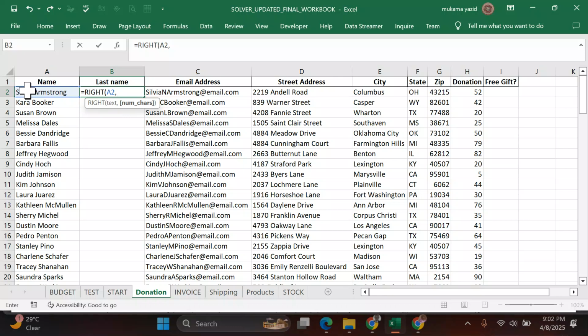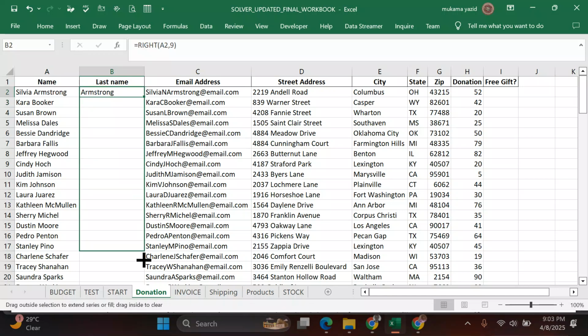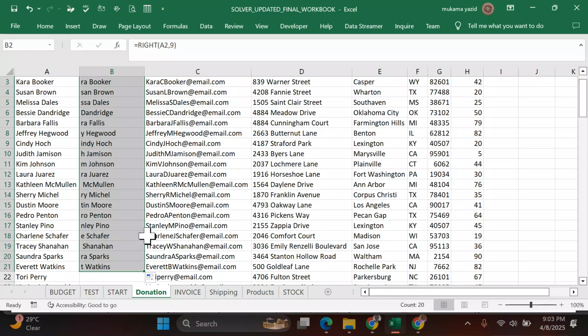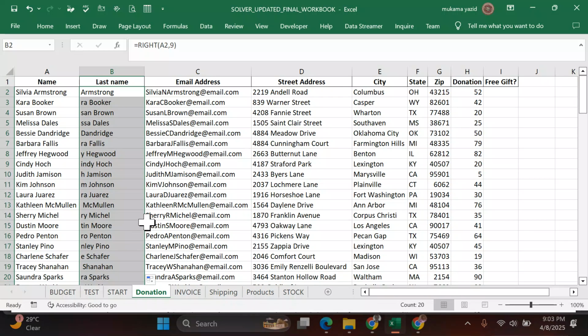So we can count 1 2 3 4 5 6 7 8 9. So I put 9, and I close, then I press enter. So you can see it here, it's brought this name. But if I try to auto fill, you can see all the names with 9 characters will come. It will just bring 9 characters. So it will count 9 characters from this side to the other corner.